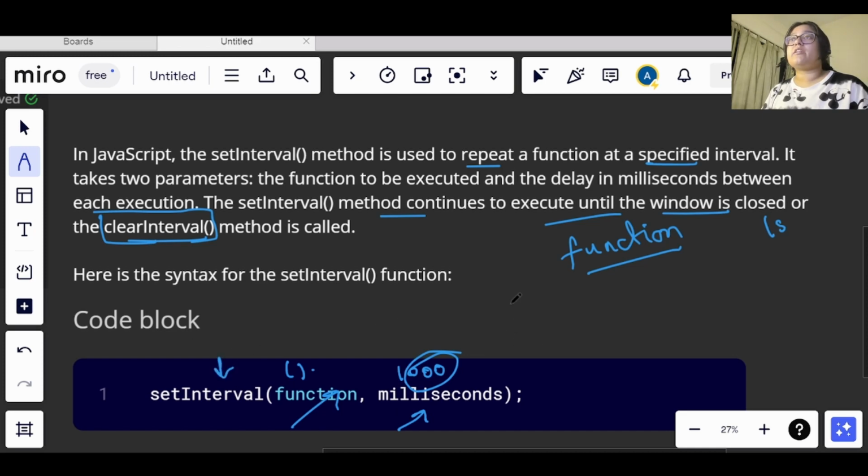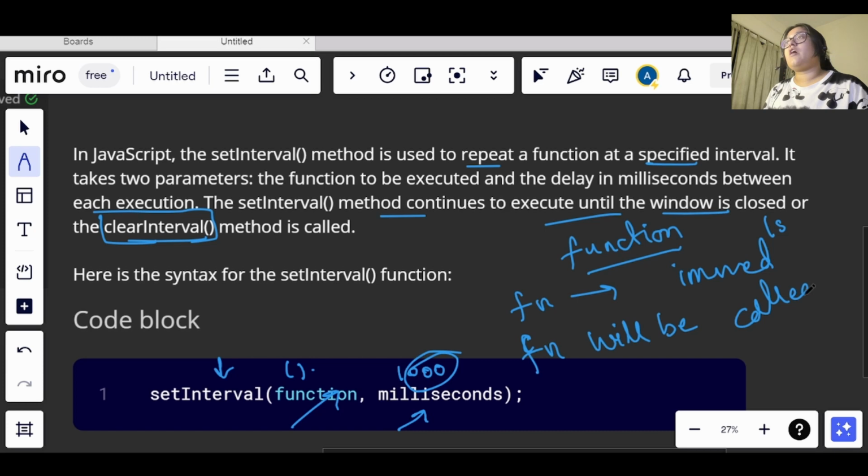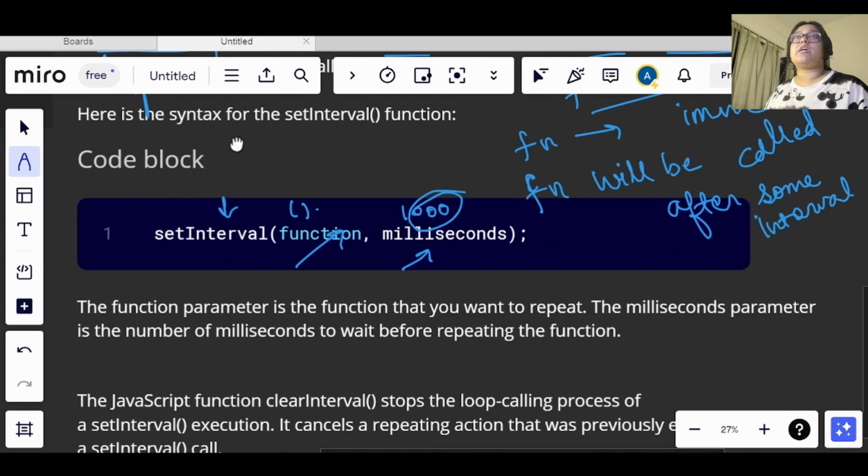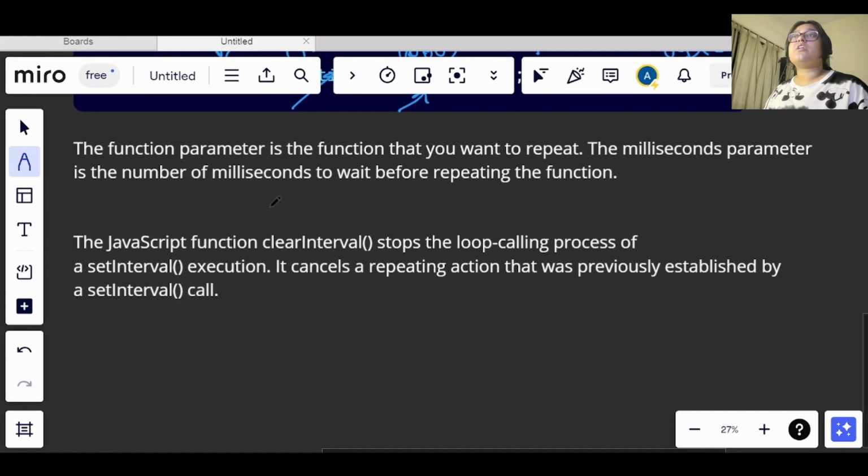They have told us that the function will be executed once immediately, then it will be called again after some interval, and then it will be cancelled. So how will we cancel it? In order to cancel or close setInterval, we will be calling clearInterval. Now let's see what clearInterval is. clearInterval is used to stop the looping calls of setInterval execution.